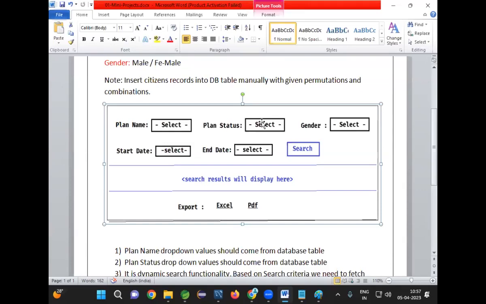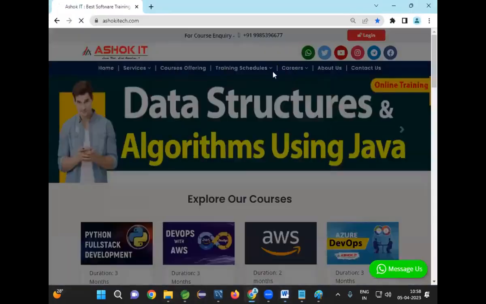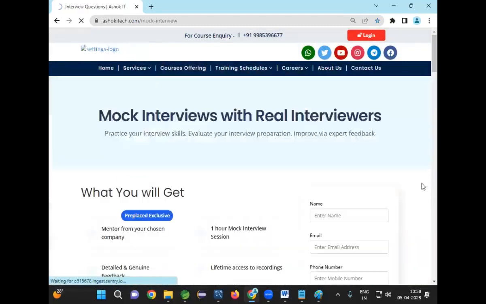Country value, state value. When I select the country, country-specific states should come into the state drop down. When I select a state, state-specific cities should come into the city drop down. When I select the country as India, only India's states should come into the state drop down. When I select the state as Telangana, only Telangana's cities should come into the city drop down. Understand the concept?